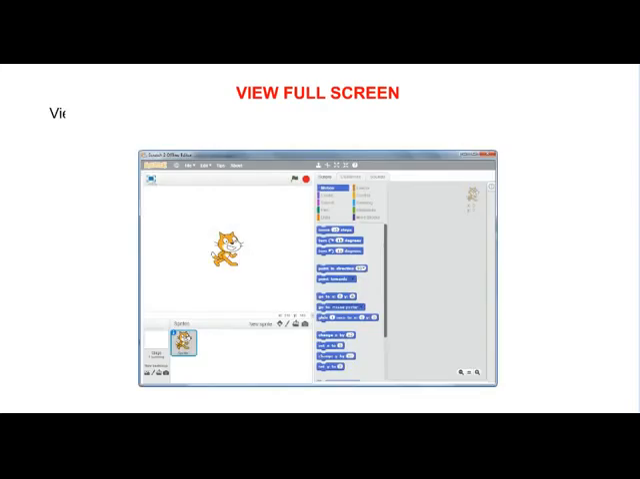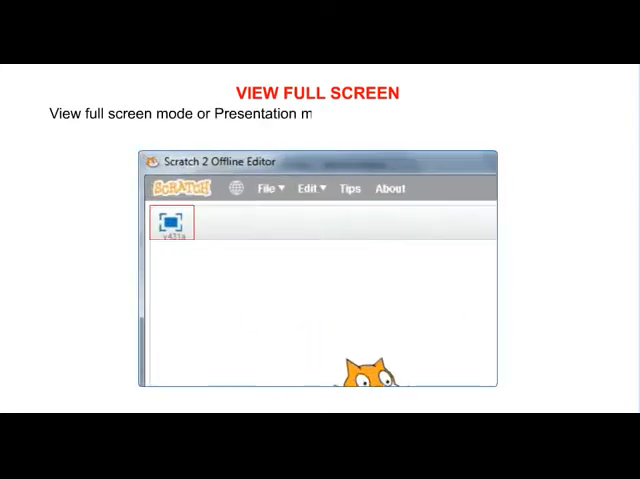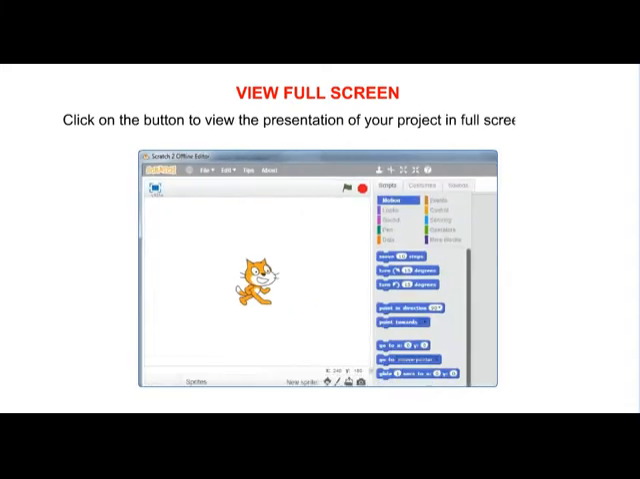View Full Screen. View Full Screen Mode or Presentation Mode button is located at the top left corner of the stage. Click on the button to view the presentation of your project in full screen mode.